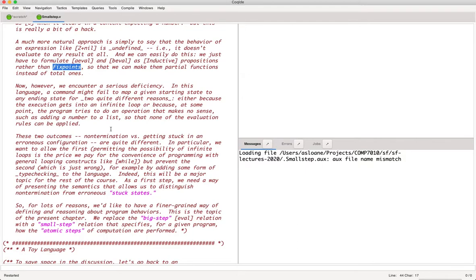Whereas with small step, as we'll see in this chapter, we can reason about evaluations that go for a while and then get stuck. In other words, there's no way to make any more steps from some position, and evaluations that just go on forever. In other words, keep making steps but essentially make no progress, as would be the case in an infinite loop. So this is one reason for preferring small step. You can distinguish between these two situations.